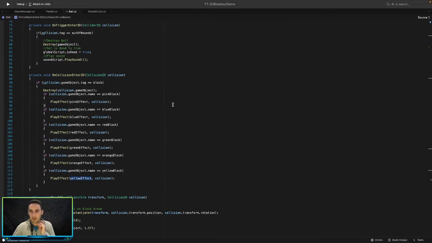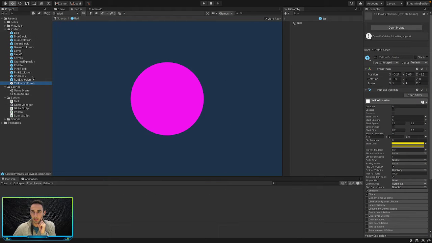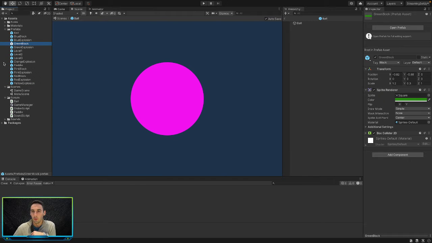Interesting. So let's see here. On collision, if the ball is equal to block. Did we add in our block tag to these first of all? Let's see. Green block we added. Blue block has got the block tag. Orange.